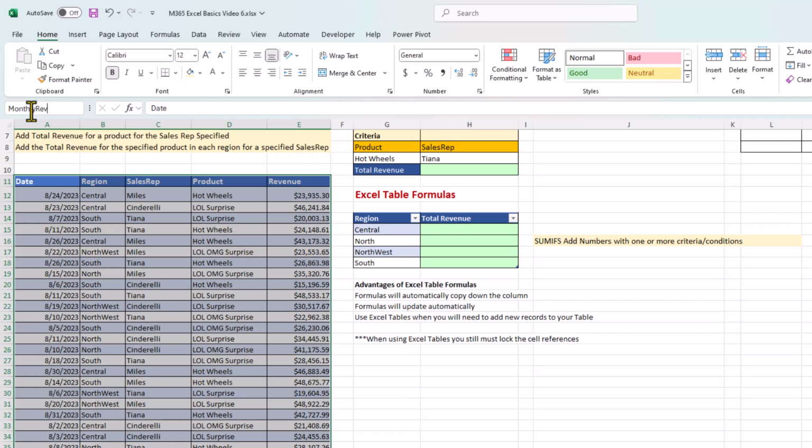Rev for revenue, DN for define names. And I press enter. Now next, let's name the cell ranges. Now that is one option to define names for a single cell or a selected range, where we selected our table and we named it.